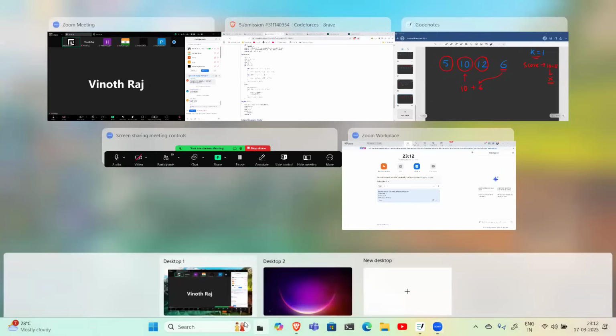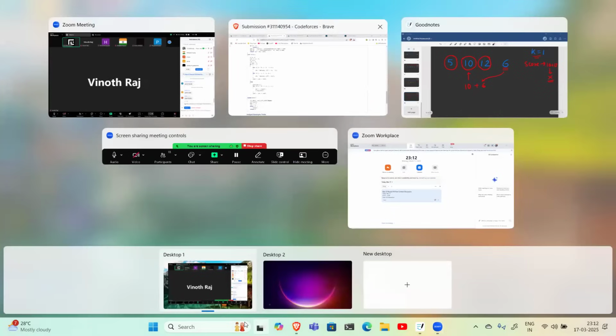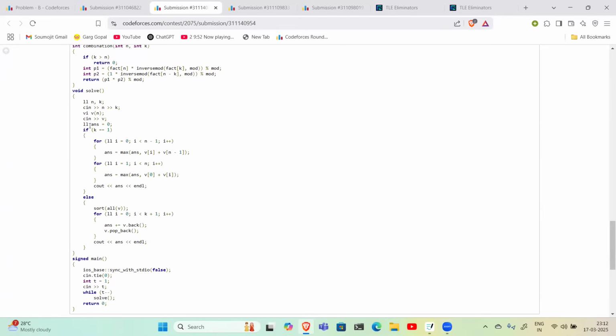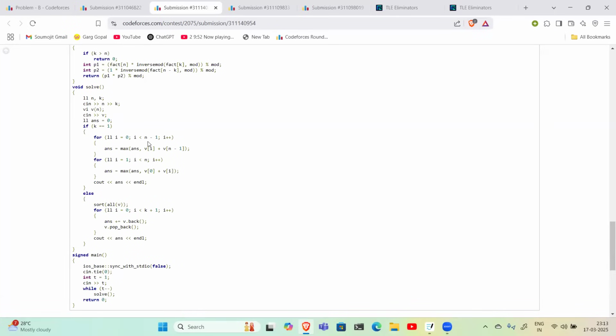Yeah, okay. So let me explain the code once again. The code is simple. What did we do? First of all, we take n and k as input. Then we take the vector as input. Then what if the value of k is 1? So this is the first if condition which hits when the value of k is 1. Then you take the maximum of vi plus v0 or vi plus vn minus 1.